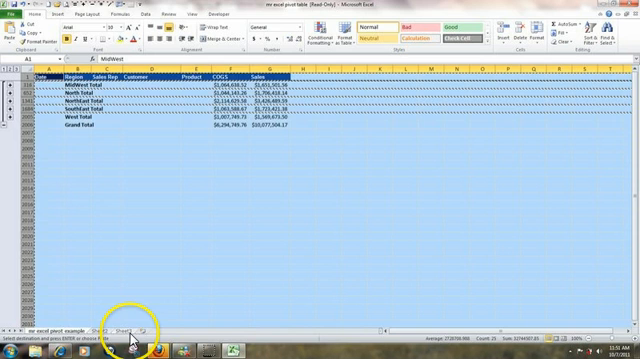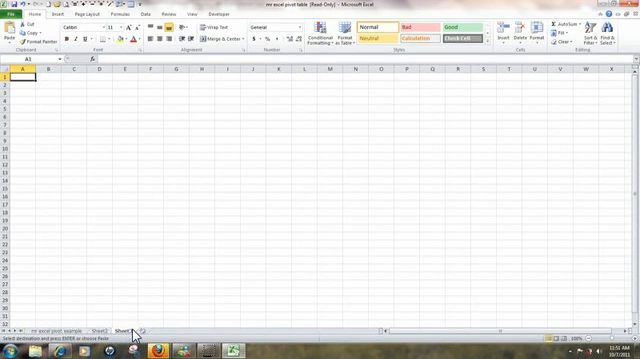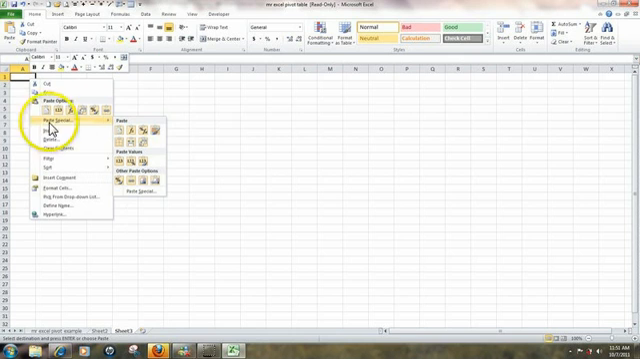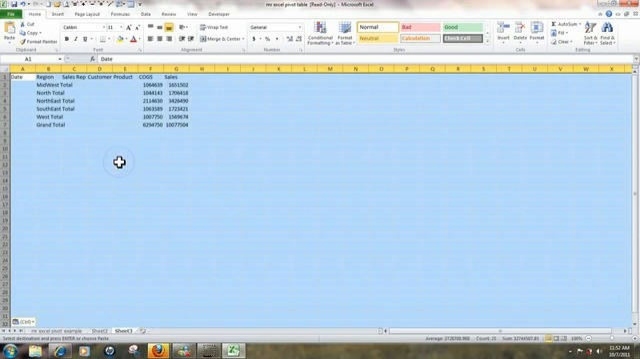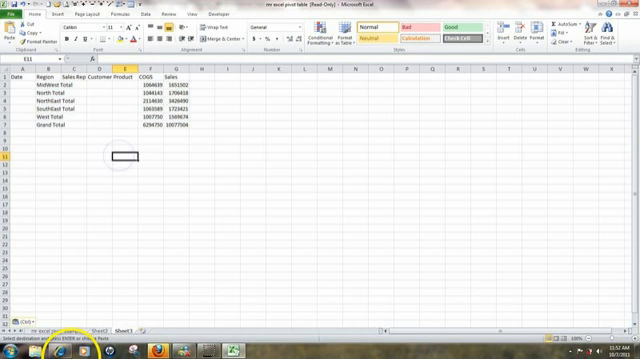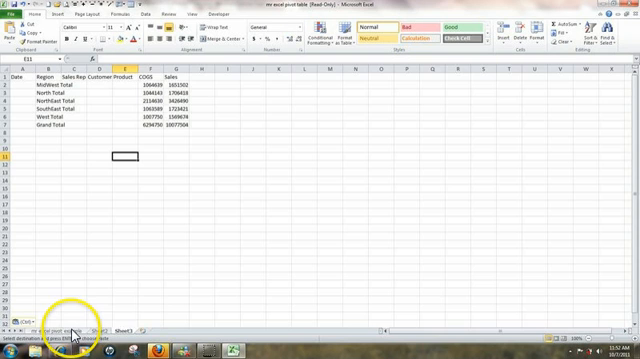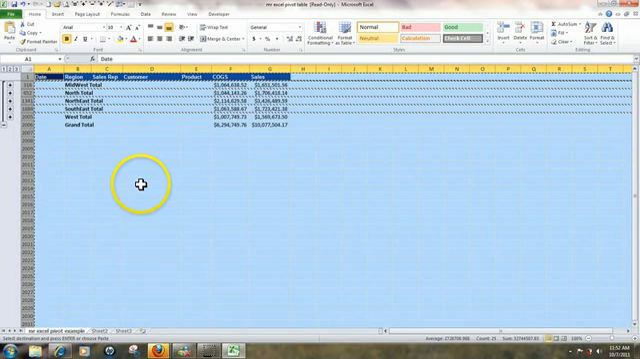Go to a new sheet. Right click, paste special, and we go to values. To get rid of those dancing ants, hit the escape key.